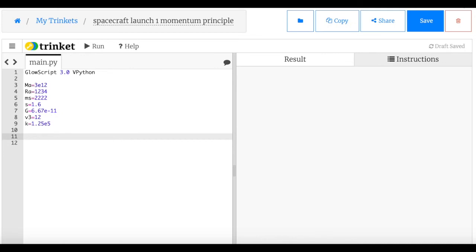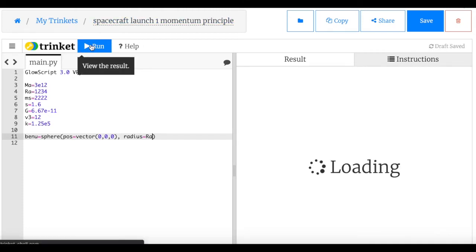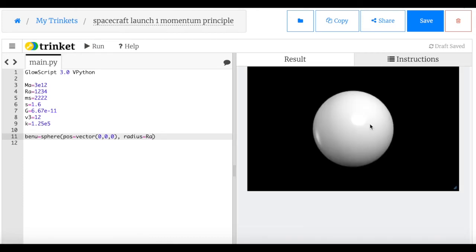And the first thing I'm going to do is make my asteroid. So let's just call that, we could call it Bennu. Was it 2 N's or 1? I'm just going to call it that. It's a type of object sphere. I'm going to put it at the origin, although it doesn't really matter. And I'm going to give it a radius of RA. That's it. So if I click run, there's my asteroid. I can rotate around, I can zoom in and out.